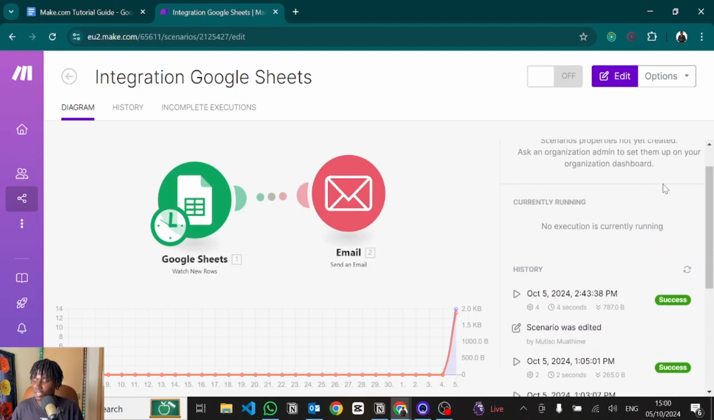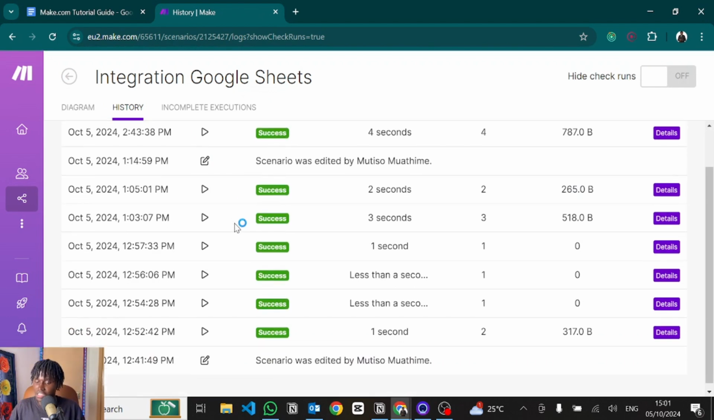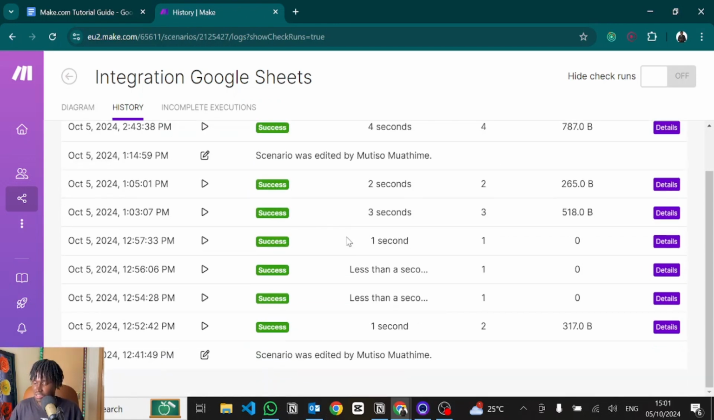If it was an error, this would show as an error. Okay, then to actually see the history, I'll click on the history tab over here, which shows me the number of operations consumed each time the scenario was run. You can see the number of operations consumed every single time. So 4 operations here, 2 operations here. In these 3 specific runs, only 1 operation was consumed, meaning that the first module checked to see if there are new rows but got 0 new rows. Therefore, only 1 operation was consumed.